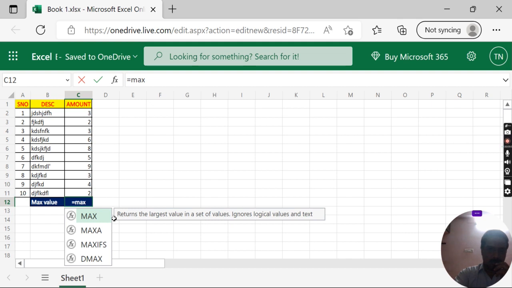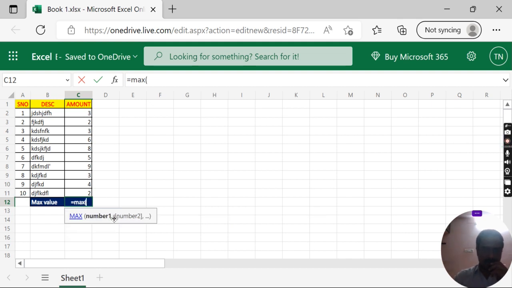After that you key in open parenthesis, right, and we need to select all the rows that should be considered to find out the maximum value. So I select the first row, and then underneath I need to select all the rows. So I key in shift with the down arrow key. After selecting the rows, key in the close parenthesis, and then when I hit the enter key, I will get the maximum value in the amount column.